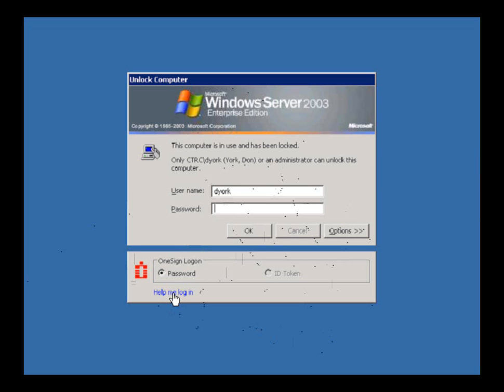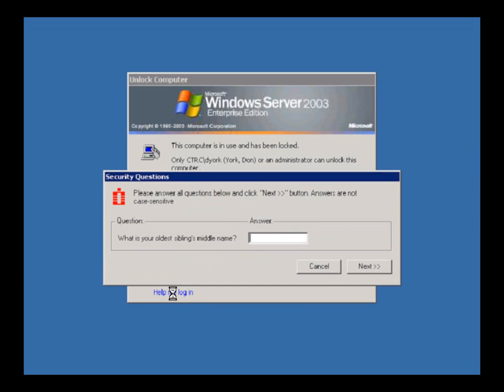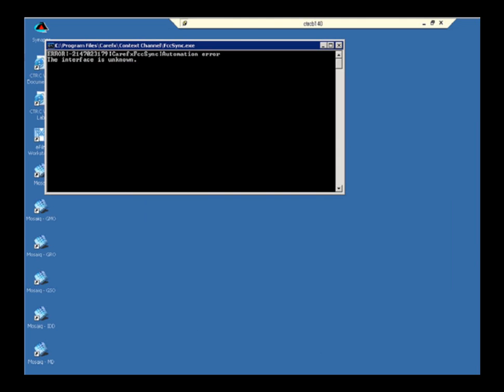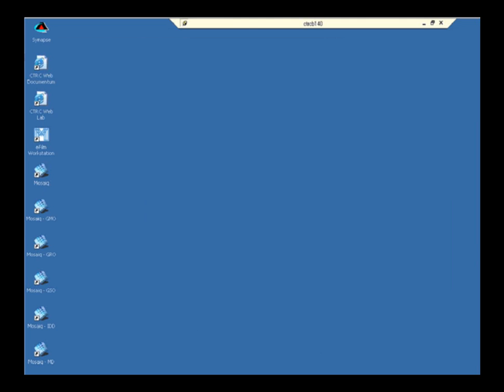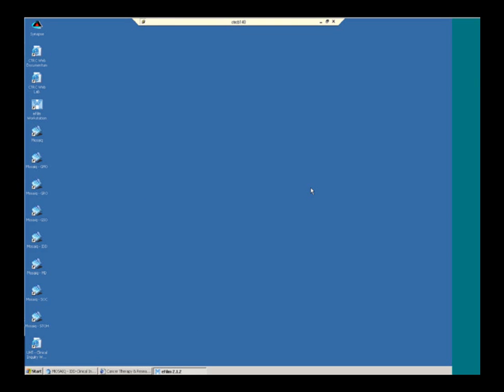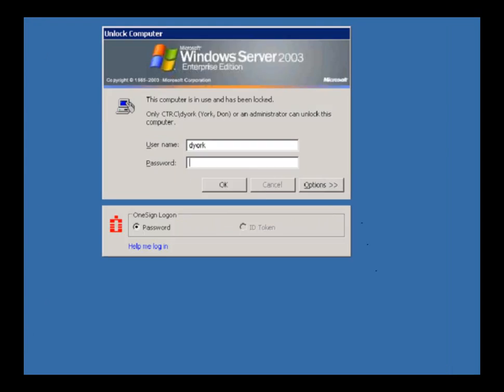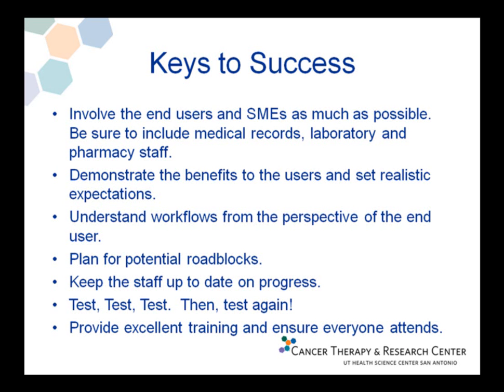Let's say, for example, I'm having an issue with my password, maybe the biometric device is not attached. I can click on the Help Me Log In. It'll ask me one of my security questions, and it'll put me right back into the desktop. That's one of the features of the single sign-on. So just a couple of keys to the successful implementation.